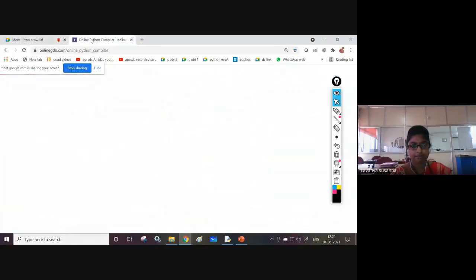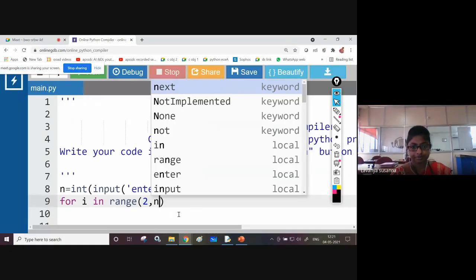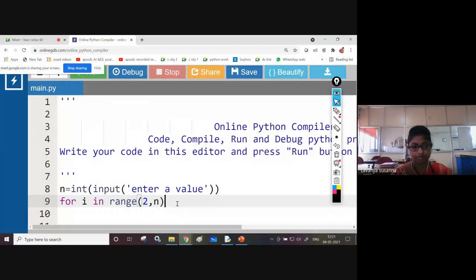Okay, see, colon. First, we need to see whether 5 is divisible by 2, 5 is divisible by 3, 5 is divisible by 4. That's all. We are not checking whether it is divisible by 1 or by 5. We are excluding both of those, 1 and 5. And we are checking whether it is divisible by 2, by 3, by 4. That's why I have given in range 2 comma n.